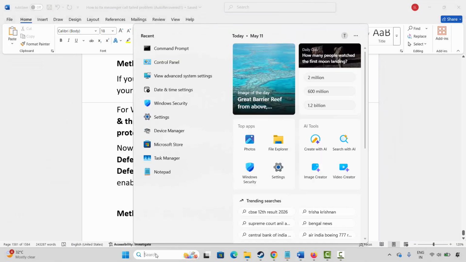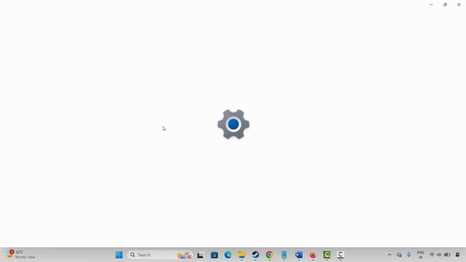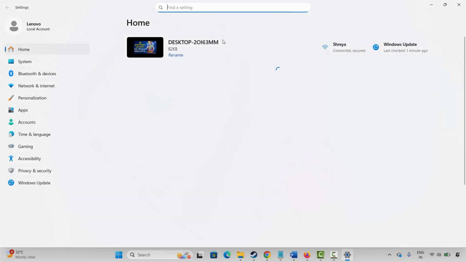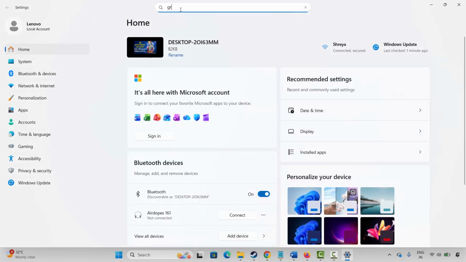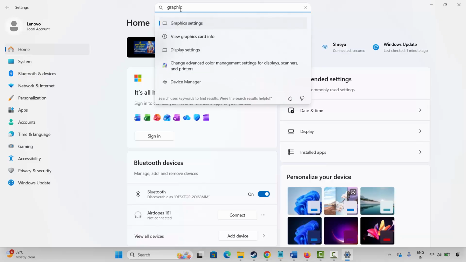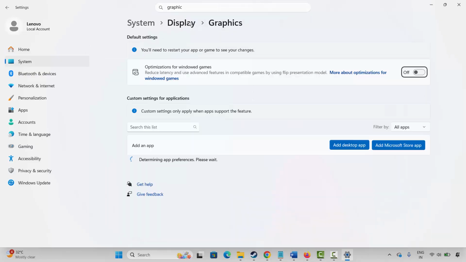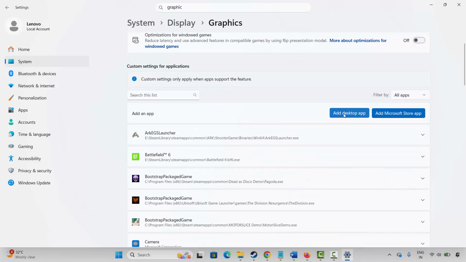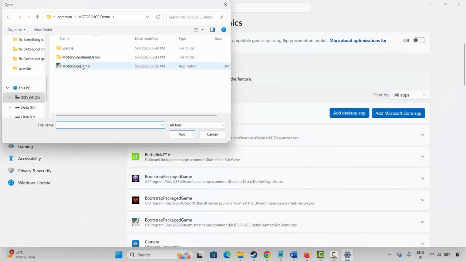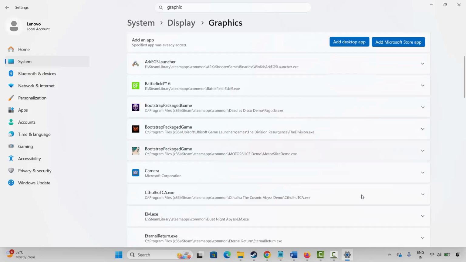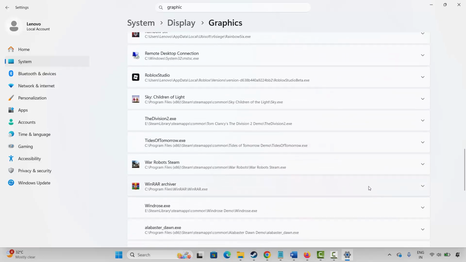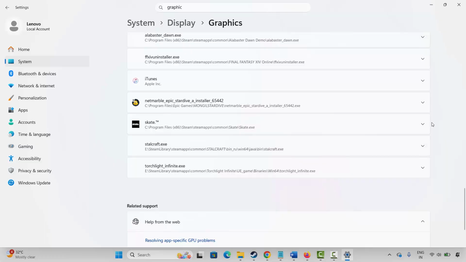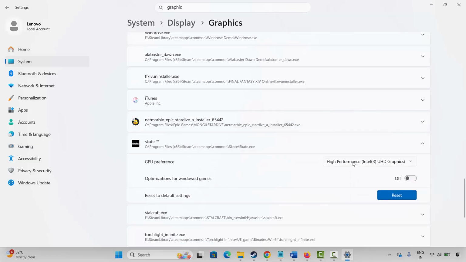Next is to run game on dedicated graphics card. For that, go to the search option, search for settings. After that, here you have to search for graphics settings, and now here you have to add your game to the list. So for that, you have to click on add a desktop app. After that, go to the game folder, select the application, add it to the list over here. Once you add the game to the list, you have to click on the arrow icon. Under GPU preference, you have to select high performance. After that, try to launch the game and check.